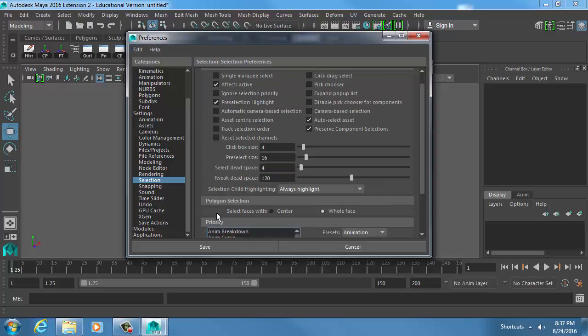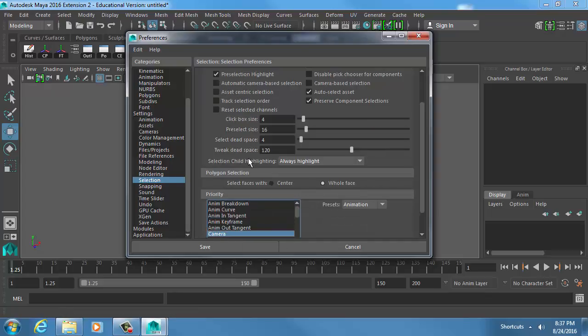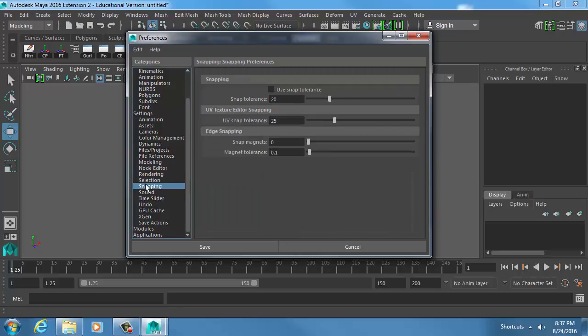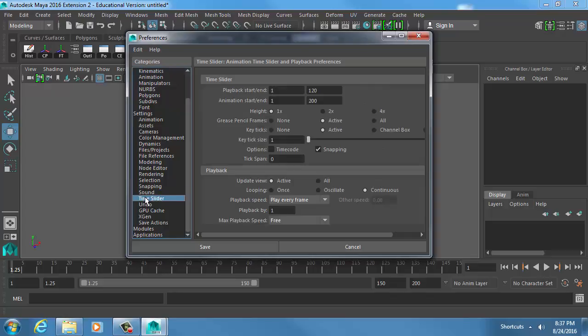So when we're selecting things, you'll see sometimes as we try to click on this thing, it's actually selecting something else right behind it. All right, so that's where that's going to come in. There's other options here we can play with. Snapping we should be fine with. Sound we should be fine with.